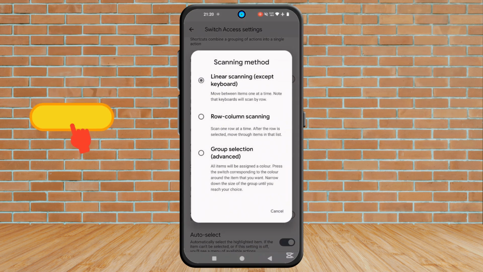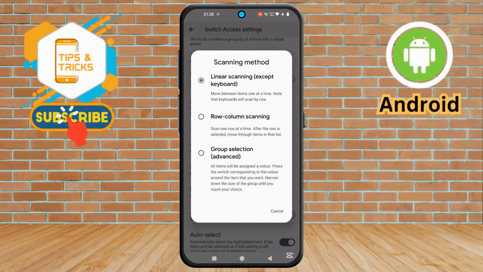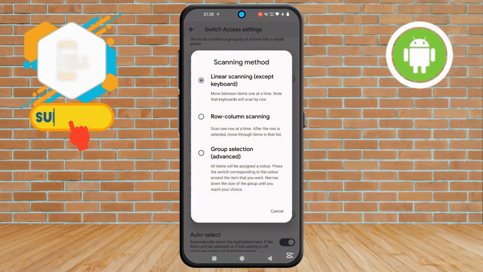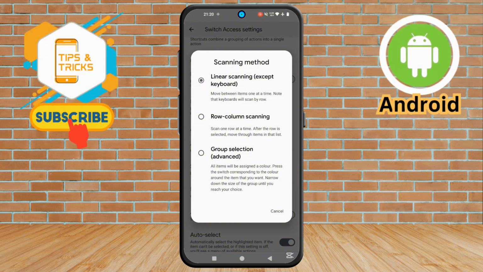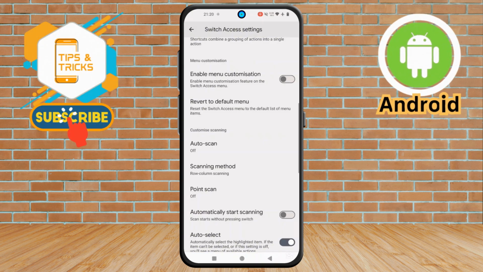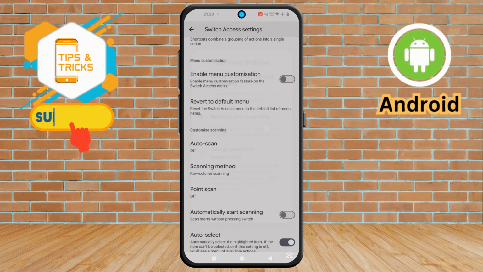The first option is linear scanning, except keyboard. The second option is row-column scanning, and the third option is group selection, advanced. Step 6. For the last and most important step, choose the one best for you and change the scanning method instantly.